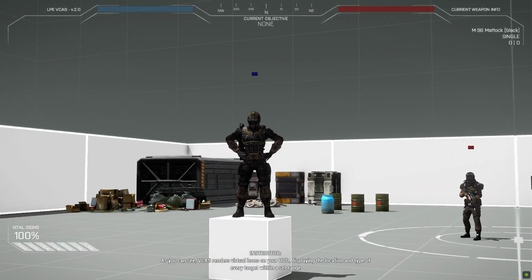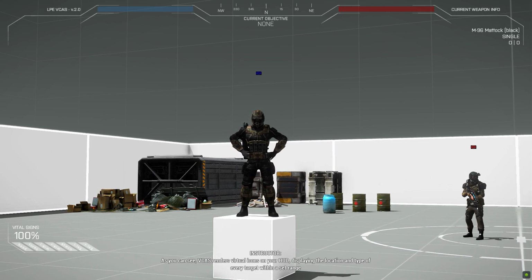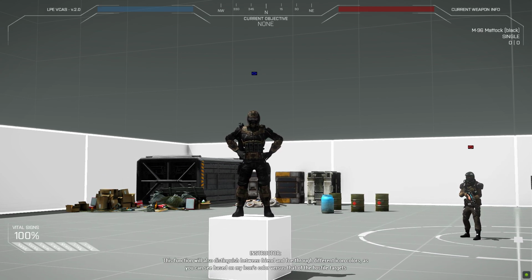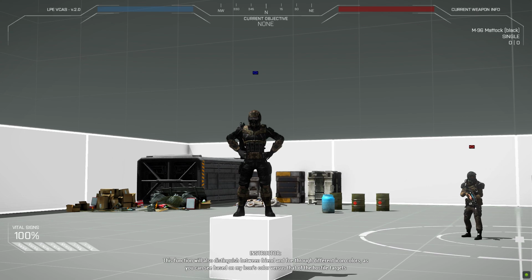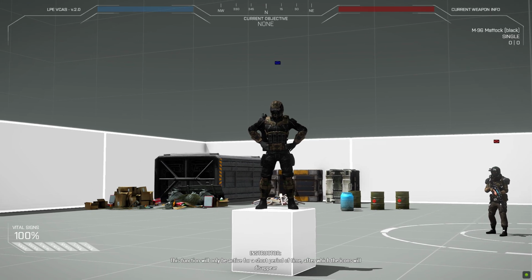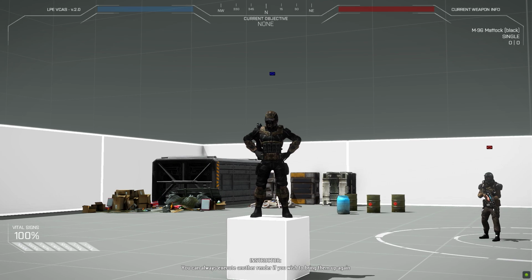As you can see, VCAS renders virtual icons on your HUD, displaying the location and type of every target within a set range. This function will also distinguish between friend and foe through different icon colors, as you can see based on my icon's color versus that of the hostile targets. This function will only be active for a short period of time, after which the icons will disappear. You can always execute another render if you wish to bring them up again.